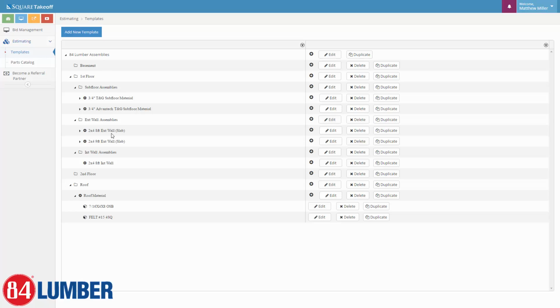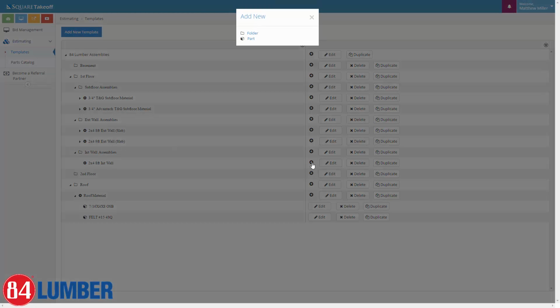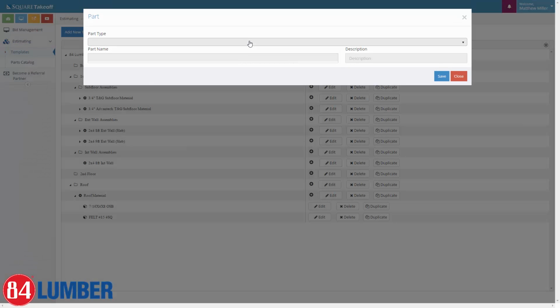Within here, in the last video, we built a couple different things, such as subfloor material and so on. Today we're going to add some interior wall assemblies. We've already added a 2x4 8-foot interior wall, and now we want to apply parts to this. Once you select the plus sign, you can then select part. Within here, you can select the material.